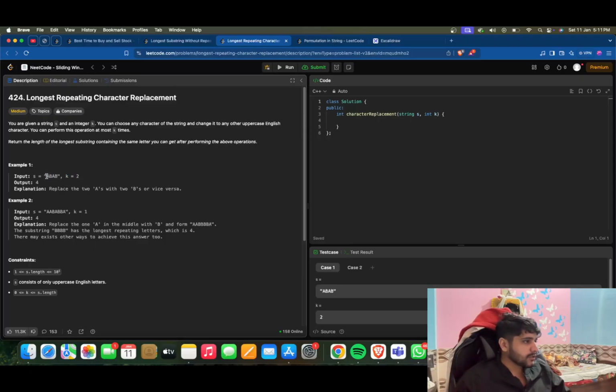So in this string, we have to flip characters at max 2 times. Like we can flip B to any other character, and if we are given two chances, and we flip both B's to A, then we will have the longest repeating character. So A is repeating 4 times consecutively. This must be a substring, not a subsequence. So the answer will be 4 here.